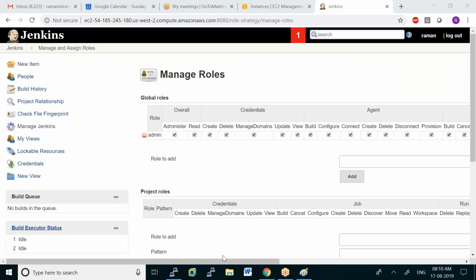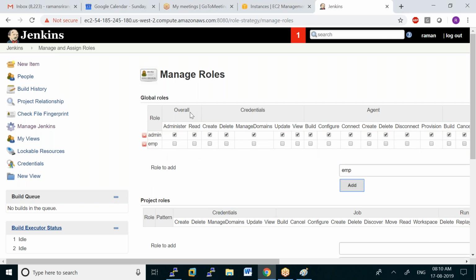So here we are going to create a new role. How to create a role? Here we are going to create a global role by the name employee. Let me type employee here, EMP, employee. So let me add the role. Click on Add. Now you have the employee role and you can assign the needed privileges. What are all the privileges you want to assign? You want to assign the employee read privilege, create, and whatever else you want.